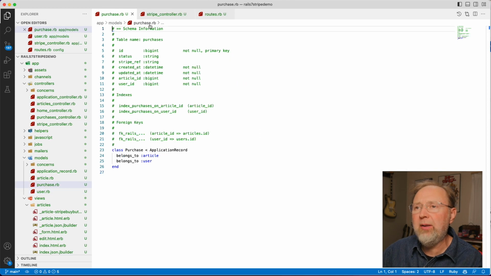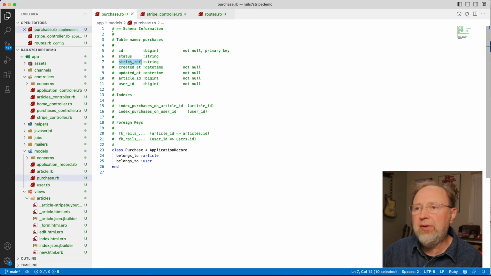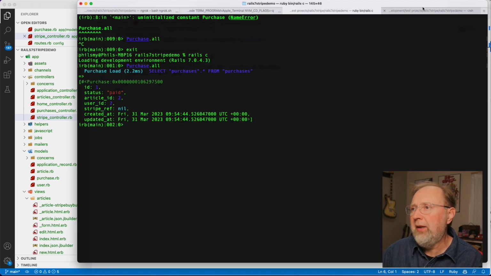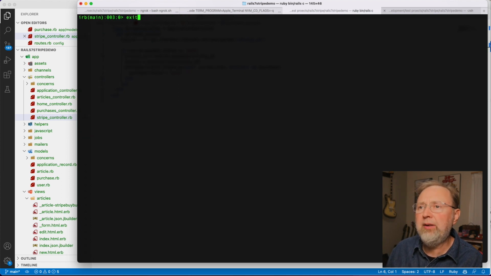And while we're at it, let's revert away from these changes because we're going to stick with using the price thing from Stripe. So there was one thing I remembered that we didn't do, and that was the Stripe ref. So when we get a session, let's go and take a look at the session, which I don't think we have anymore.